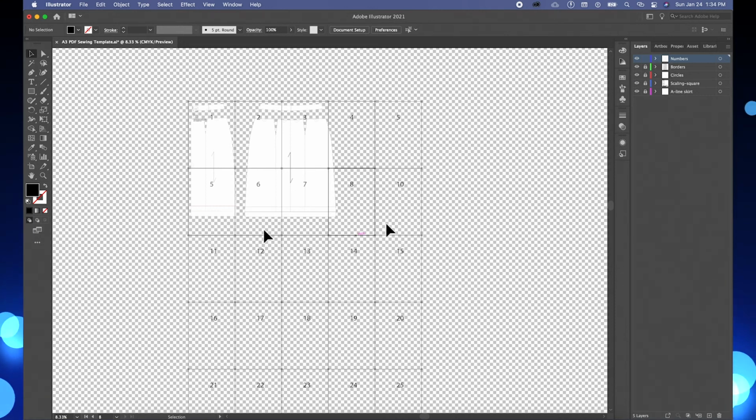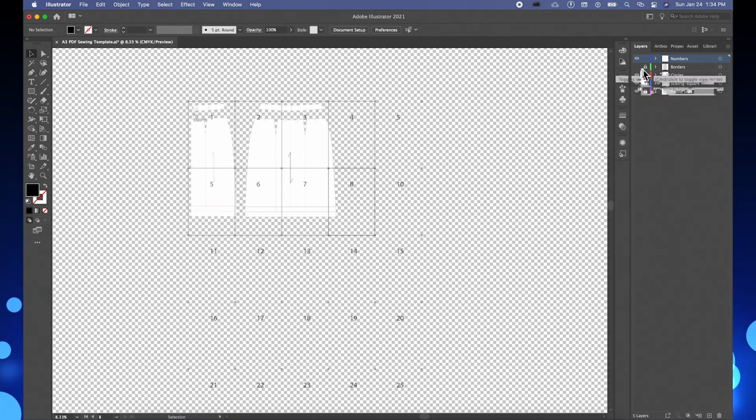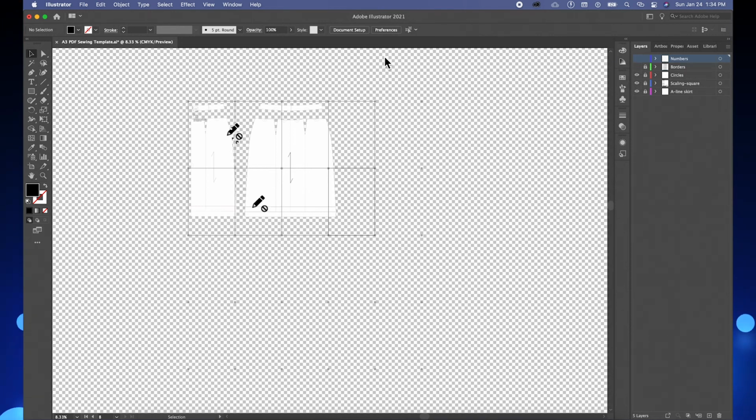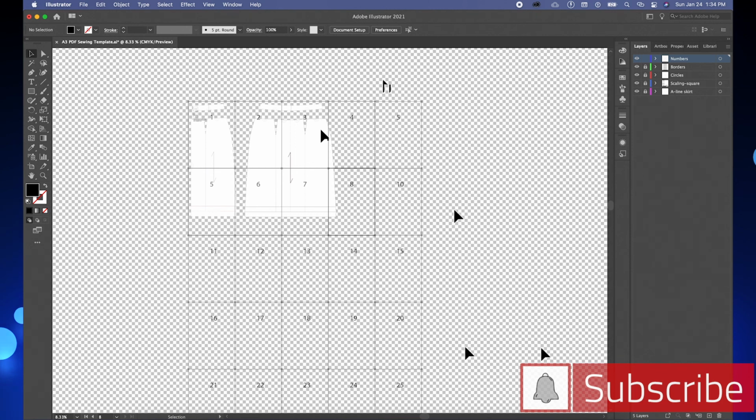Again, if you are still confused with these numbers, I recommend you come over here and click hide on this border layer, and then click hide on this number layer. And now, as you can see, we have a total of 8 artboards. Be sure to click that eye icon to show it back. Again, as I mentioned earlier, Adobe Illustrator only prints everything that is on the artboard, so you don't have to bother about anything that is not on the artboard. Okay?